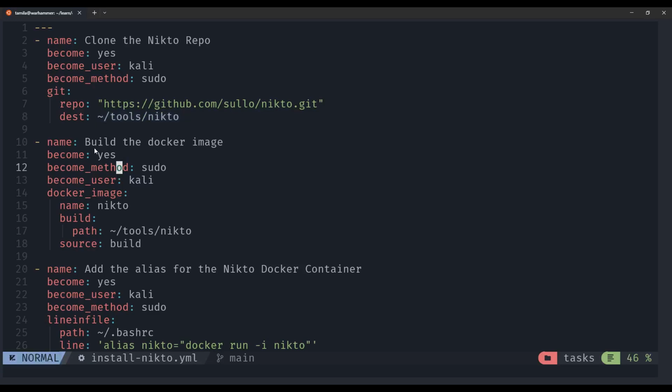Next step will be building the Docker image. As usual, we use the sudo method and use the Ansible module of Docker image, giving the name and the path where the Docker file is present, which is under tools nikto, which we had previously cloned, and then the source would be build, whereas otherwise we would be giving an image name. Since we don't have the image and we need to build, we give the build parameter here.